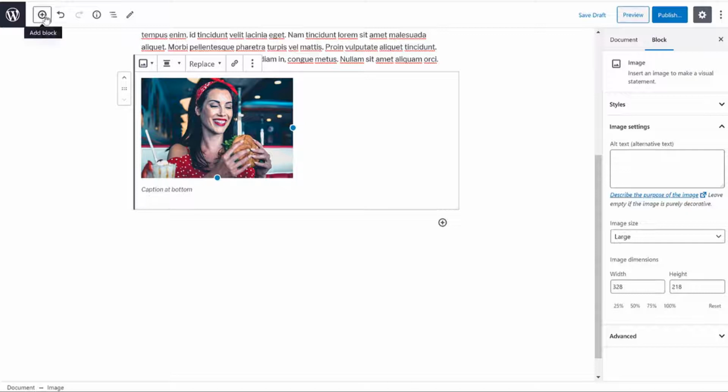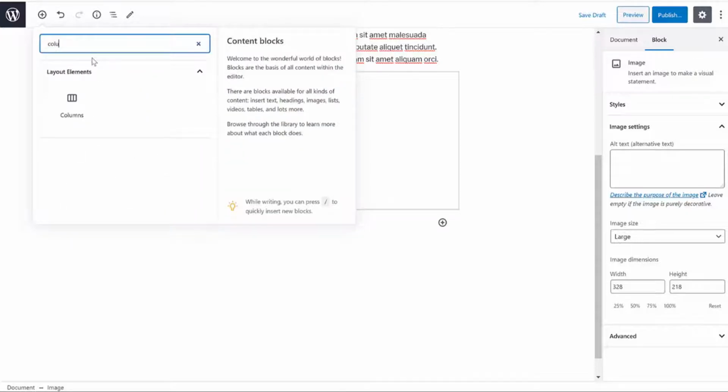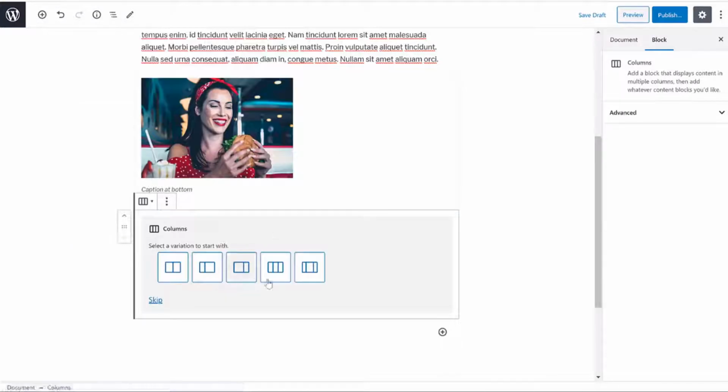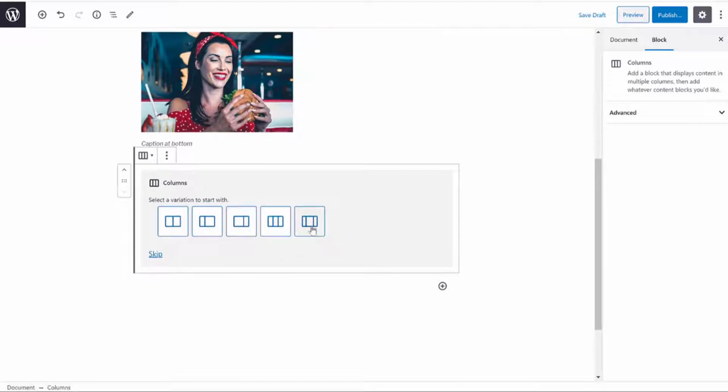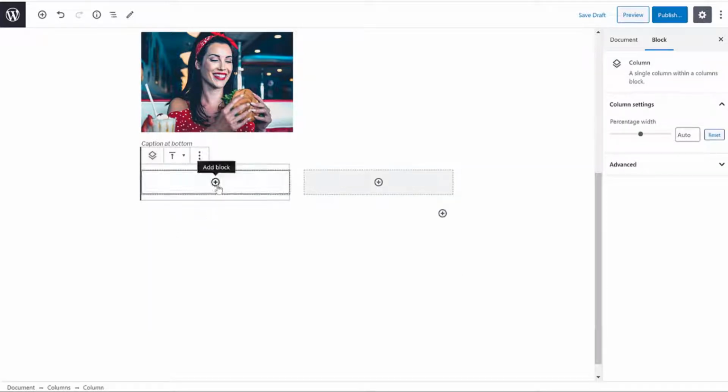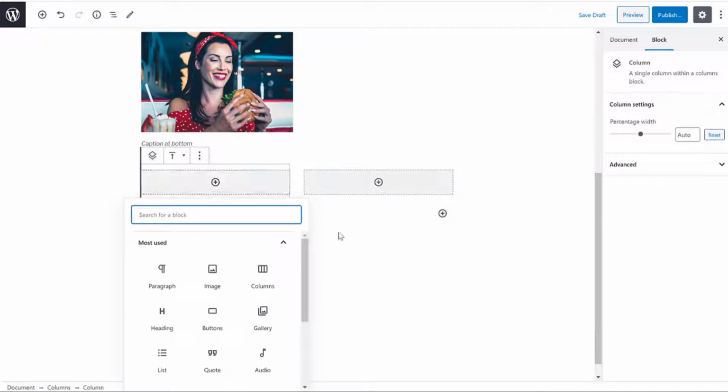So again, you can click on this plus button and you can search for columns and click on this option. And now as you can see, if you want one column, two column, any number of columns, you can select that. I want 2 equal size columns. So I'll select this option, 2 columns equal split. And here now at the left hand side, I can click on add block.